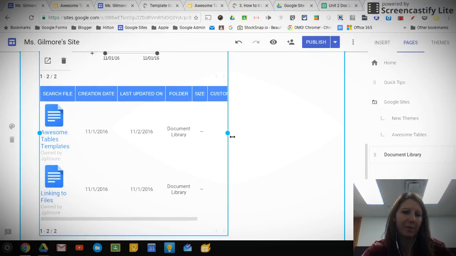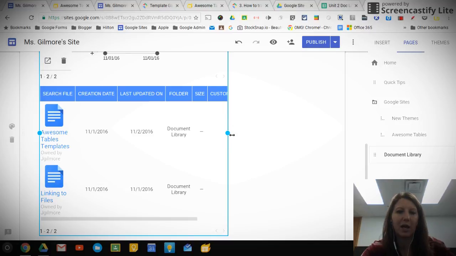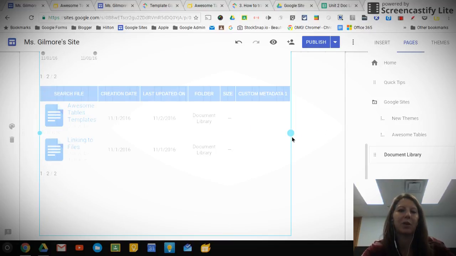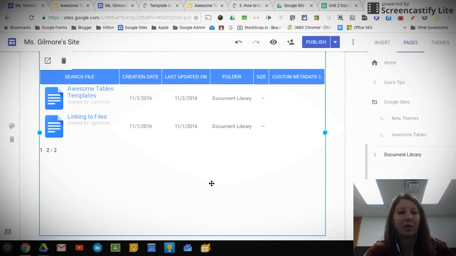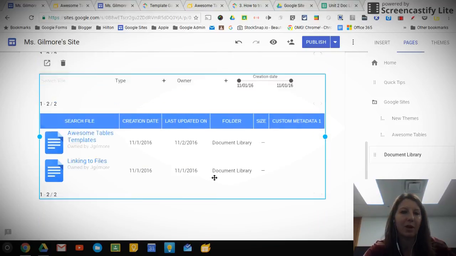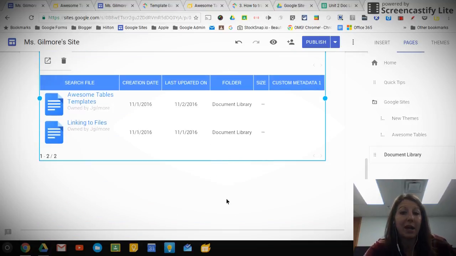Okay, so then I can grab this handle and I can make it bigger or smaller, whatever I need to fit my site. Okay, so that's how you insert a document library into your site. See how it automatically resized, similar to the one before it. And that's how you add a document library.